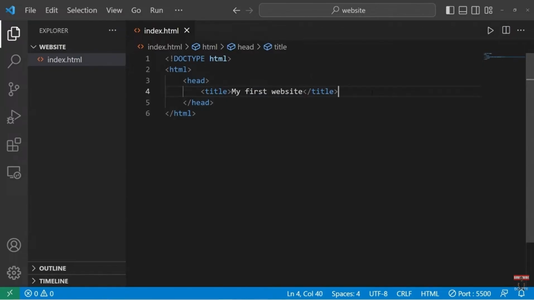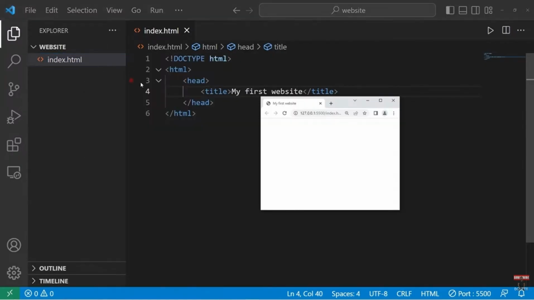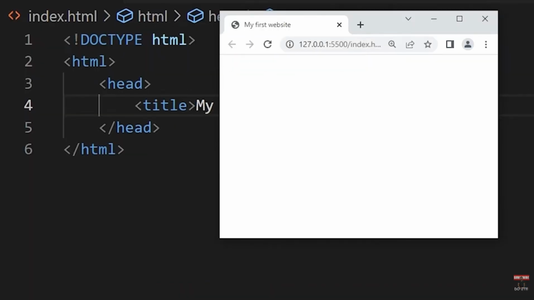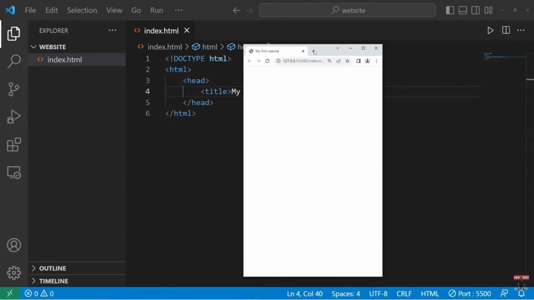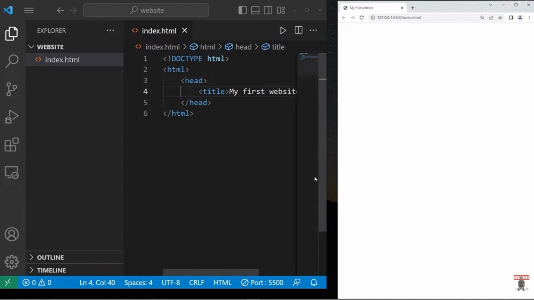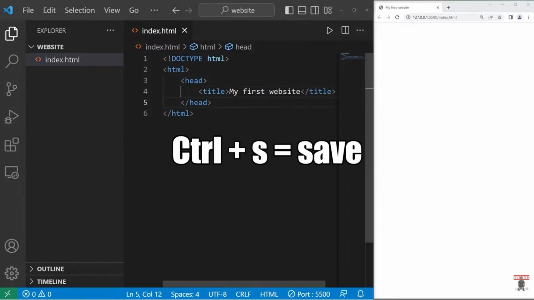Now what we'll do, right-click on your HTML file, then open with Live Server. Here's our web page. The title says My First Website. Just to make this easier on us, I'm going to place our web page side by side with VS Code. When we save any changes, we can see that update automatically.